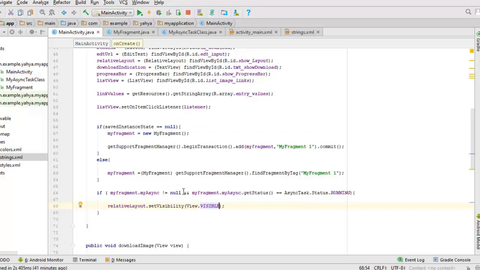So I use the relative layout and I call set visibility to visible. And make sure that you also check if the async task is not null. If you do not write this part of code, whenever the download has finished and you rotate the screen from portrait to landscape, the async task is not null, so this operation evaluates to true. So again you can see the visibility of that progress bar. So in here I check if it is in the running state or not. If it is in the running state, then at that time show the progress bar to the user.